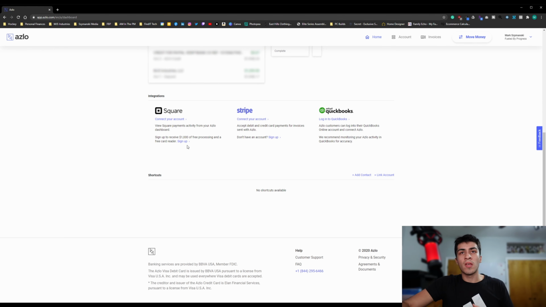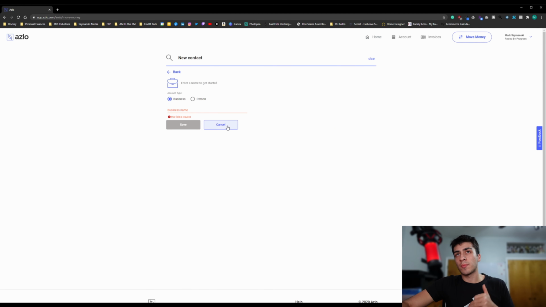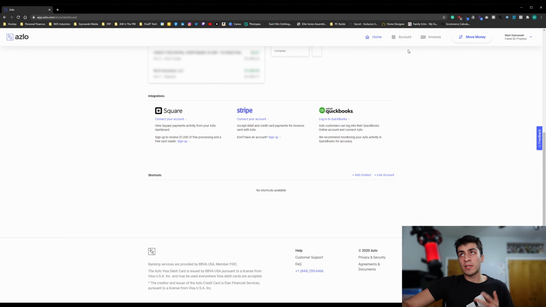Just know that if you use those things and you'd like to connect them, you can. Last thing down here at the bottom is shortcuts, so you can add a contact or do a linked account and stuff like that. Basically, it just gives you quick access to things. I like it. It's clean, it's simple, but it gives you a lot of versatility in everything that you're doing.